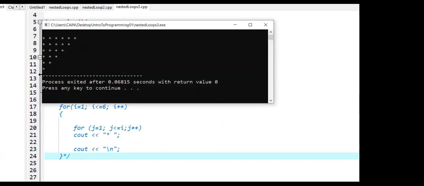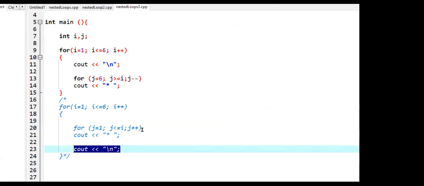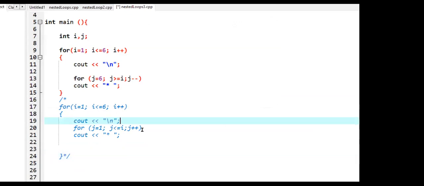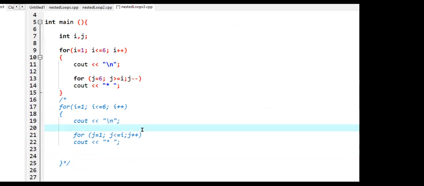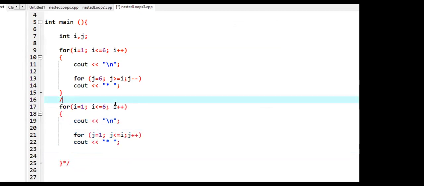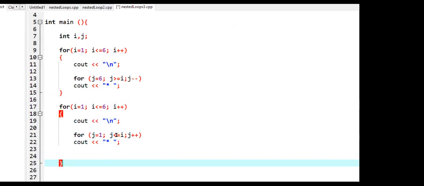Run the application, we can see that. Now we want this to be listed on the side like this. So how can we do this? Actually, I'm going to copy paste it to the original place. So starting from 1 to 6, J value is 1, less than or equals to I, which is 1 again, and J value increases and shows the star.